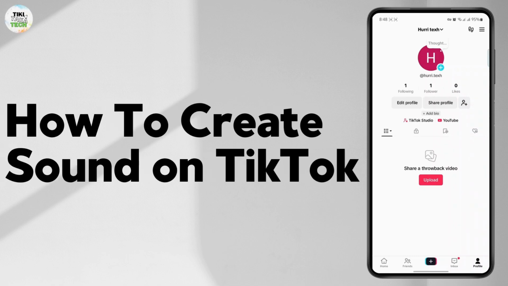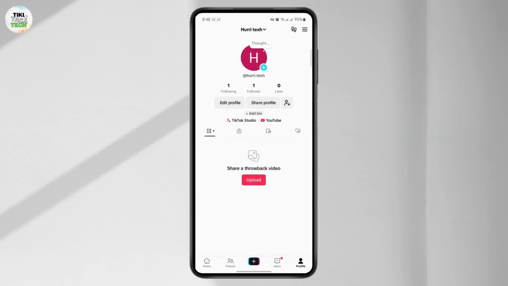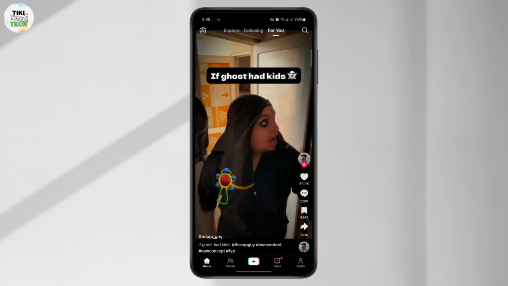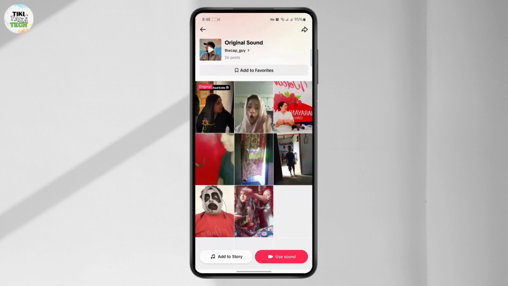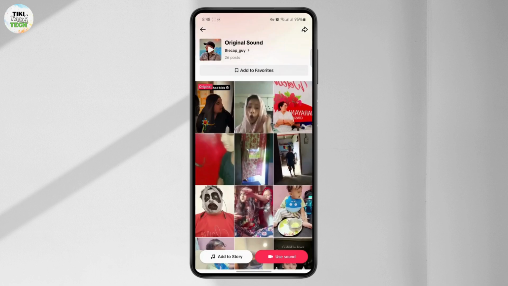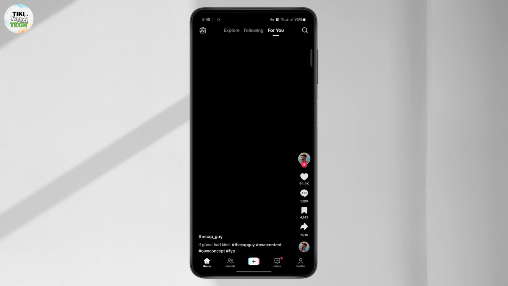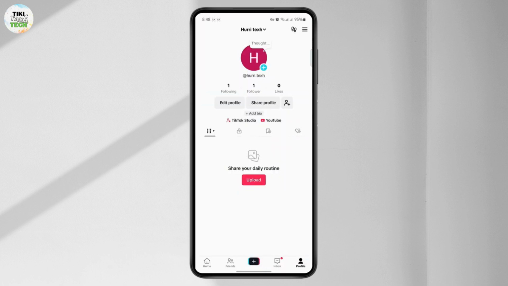How to make your own sound on TikTok. If you tap on any video on TikTok, as you know, and tap on this bottom right corner right here, it will show the original guy from the sound, and people can use that sound publicly if your post is public. So I'm going to show you how to make your own sound as well.